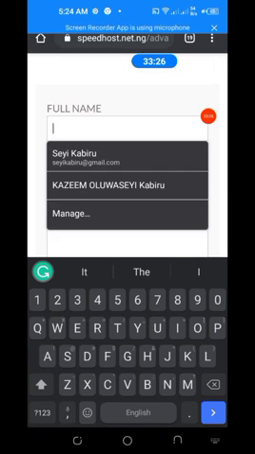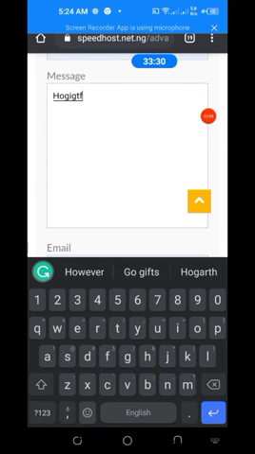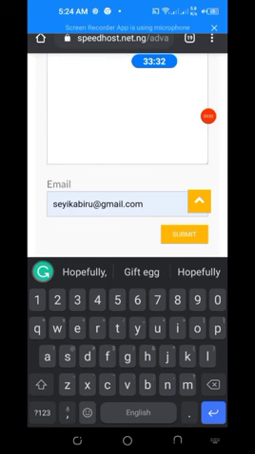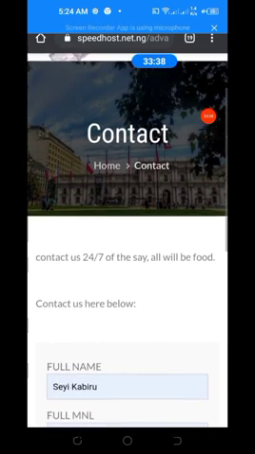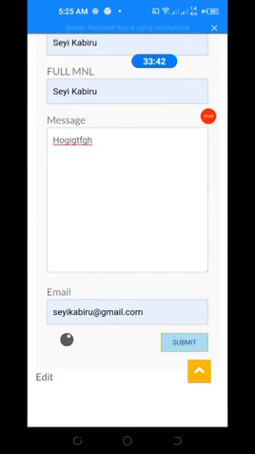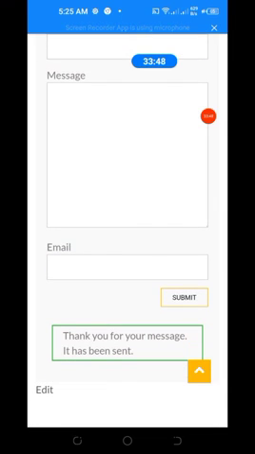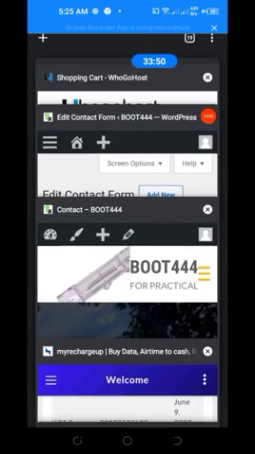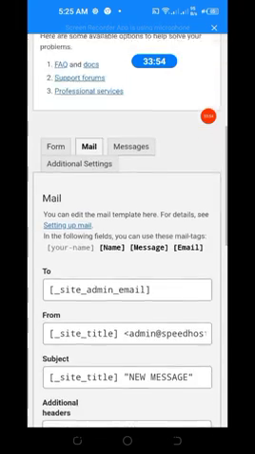If I try to send a message, let me just send a message, I will receive this message in my website mail. In my website mail, that's where I will receive this message. At the time I send the message, I will receive it. Sending. Thank you for your message, it has been sent. Now, that thank you for your message, can't you customize it? Yes, you can customize it. How will you do that?